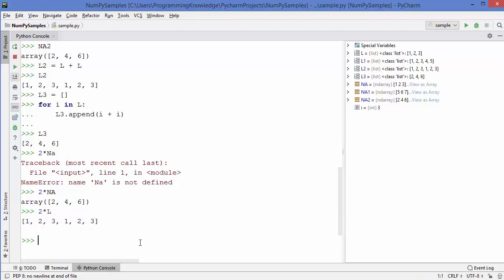So in case you want to do the scalar multiplication with the vector, once again you need to iterate over the list and you need to multiply each and every element of the list by 2, as we have done with the vector addition. Let's try something else.